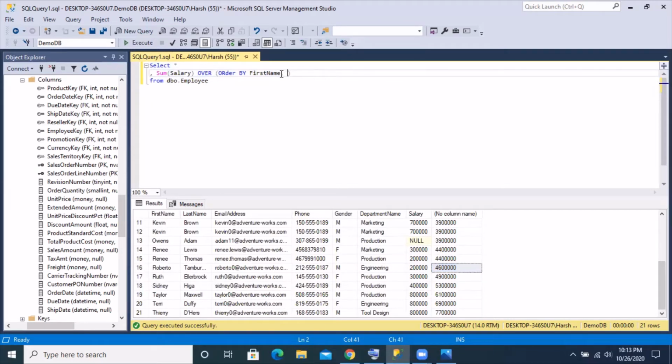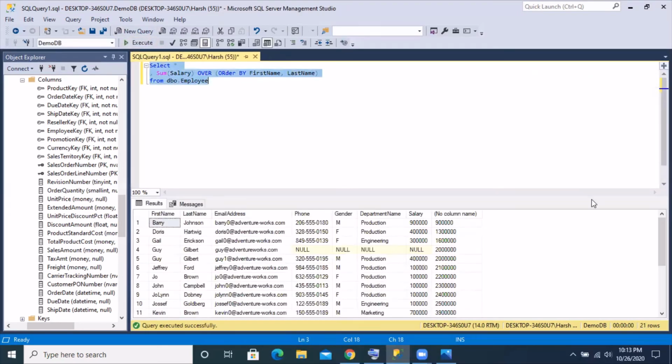So now let's just add last name as well to this. And now let's run our query. Now if we go down to that record of Rene, we can see that it has added the salary values. Now it has treated them as distinct records.